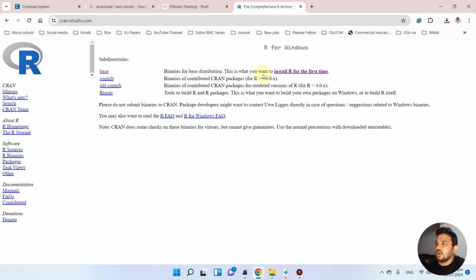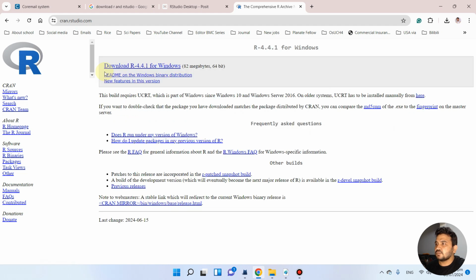As we are installing R for the first time, we will simply click on this base version, and here is its latest version, that is download R 4.4.1 for Windows. As you can see, this file is only 82 MB.